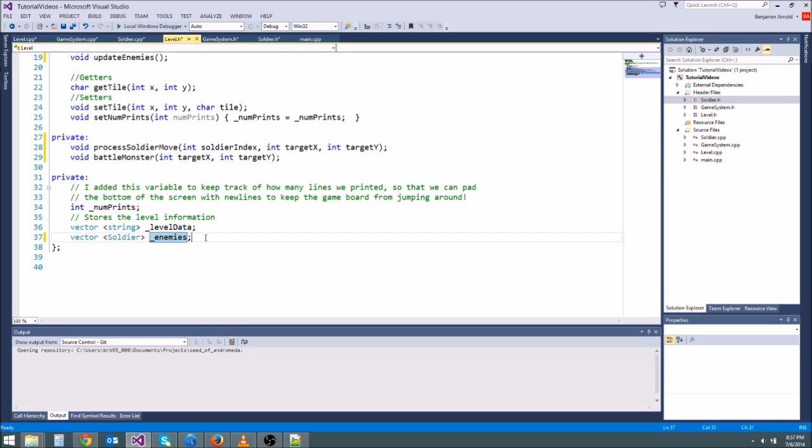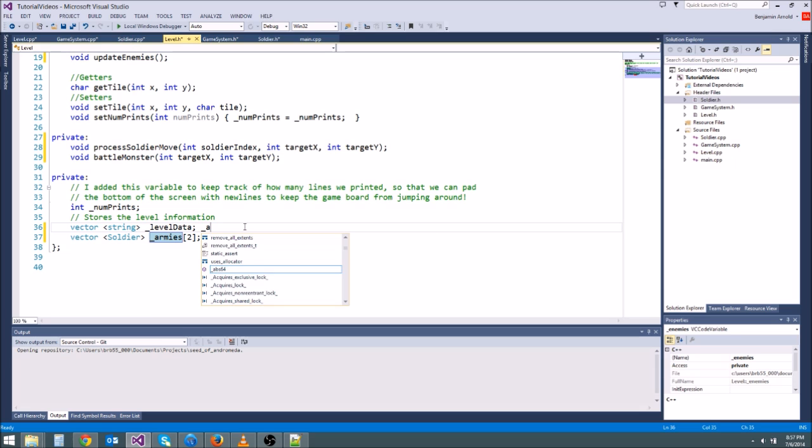So what I'm going to do is, instead of just calling it enemies, I'll call it armies, and then I'm going to make it a 1D array of 2 vectors. So here we have 2 vectors of armies, which stands for 2 armies. Anytime we want to access the first army, we would just say armies 0. Anytime we want to access the second army, we would say armies 1. Really simple. That makes it easy.